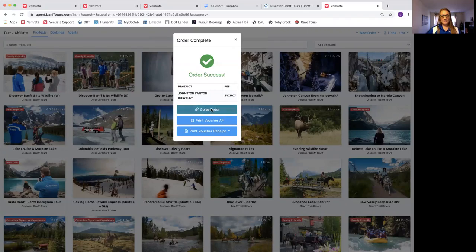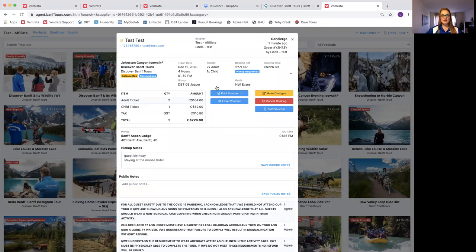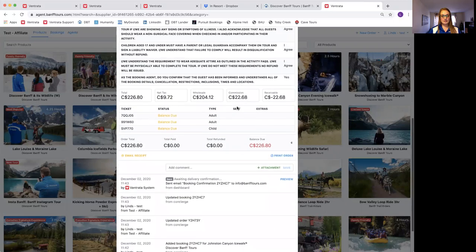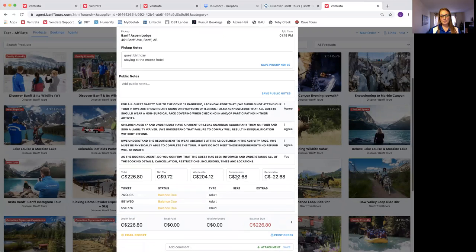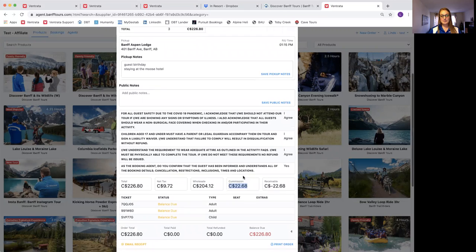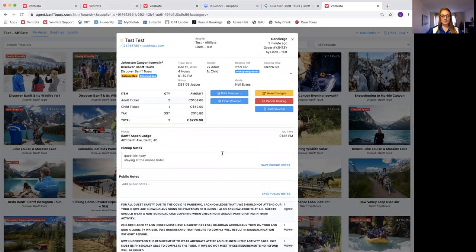It will come through, and you will be able to see this booking and all your information. You can directly see what your commission is. The guests will not be able to see this, but it's for your purposes, to be able to track and monitor yourself.